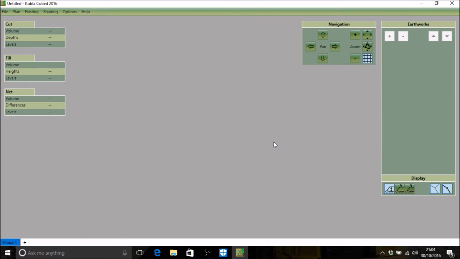Hello and welcome to this video tutorial where we're going to have a look at site plans in Kubla Cubed. Site plans are useful just as reference if you're importing CAD data, to make sure everything lines up correctly. But when you're doing a takeoff, they're essential as you need them to take off your existing and proposed elevations. So we'd recommend, whatever workflow you're using, it's always a good idea to start by importing a site plan.